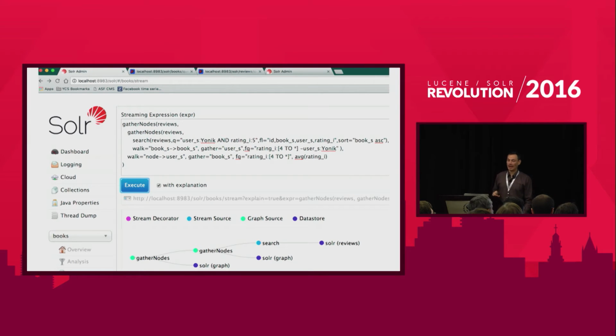The Solr admin guide actually has a little bit of support for streaming expressions now. So you can go and type in a streaming expression or cut and paste it, hit execute, and if you check off this "with explanation", that gives you this graph that you see at the bottom. This graph is not a graph of the graph. This graph is a sort of logical layout of the streaming expression.